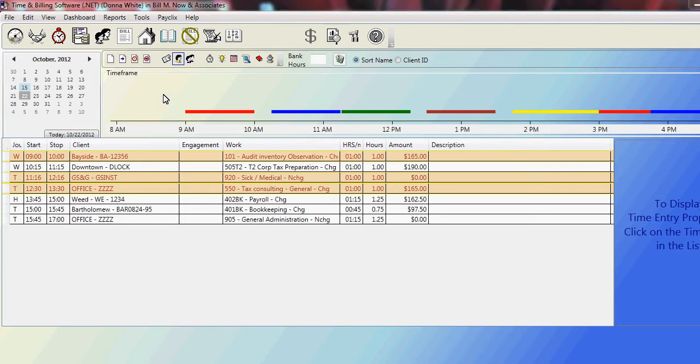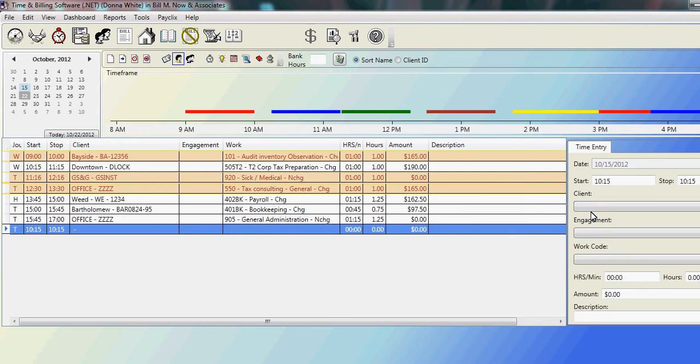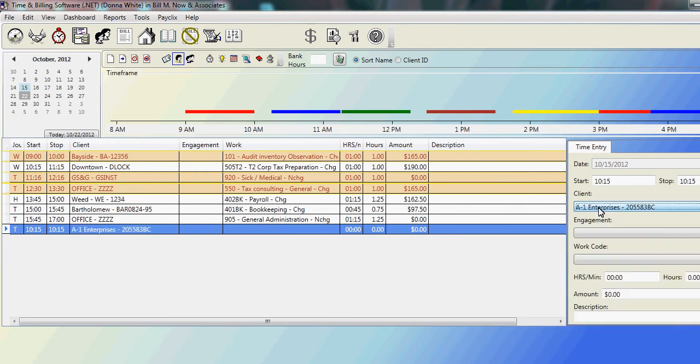The biggest thing you'll have to get used to is that you'll no longer be entering time in the grid view, but rather in the data entry along the right margin. You'll simply have to enter your client name, pick a work code, enter the number of hours, and enter your description.